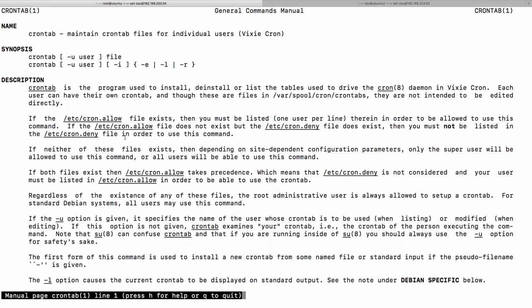So, going into this a little bit more, the problem is this: when reading through this, it's very odd how it says things. So let me just read this to you. If neither of these files exist, then depending on site-dependent configuration parameters, only the super user will be allowed to use this command, or all users will be allowed to use this command. So basically not really saying anything.